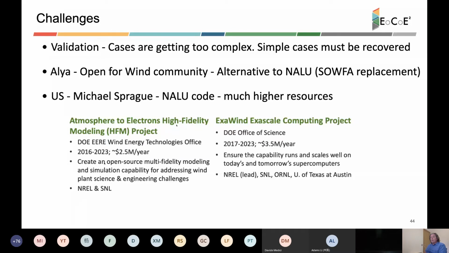I have been talking with Michael Sprague, the leader of the Nalu code, and also of two projects around this code: Exawind, which is more related to the HPC part, and Atmosphere to Electrons, which is more related to the physical part, to the modeling, and to the validation.